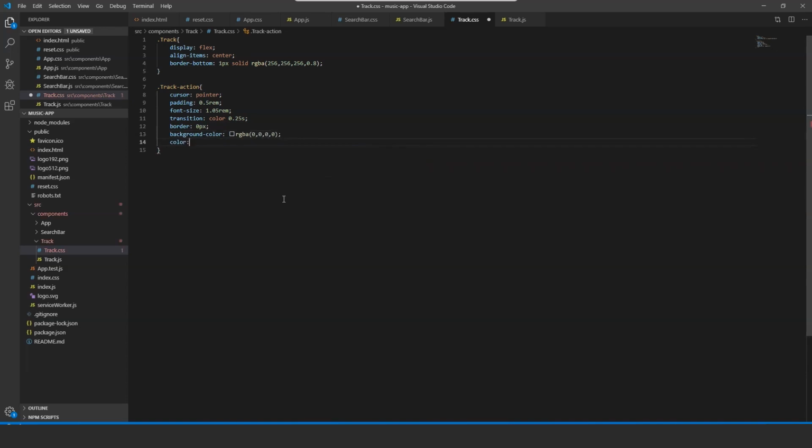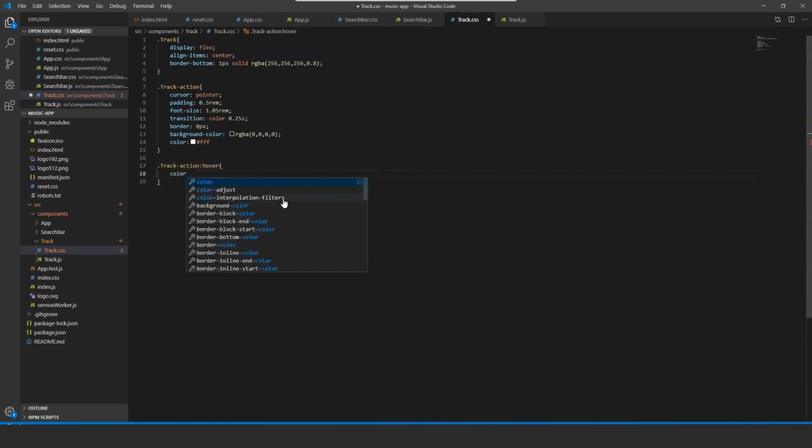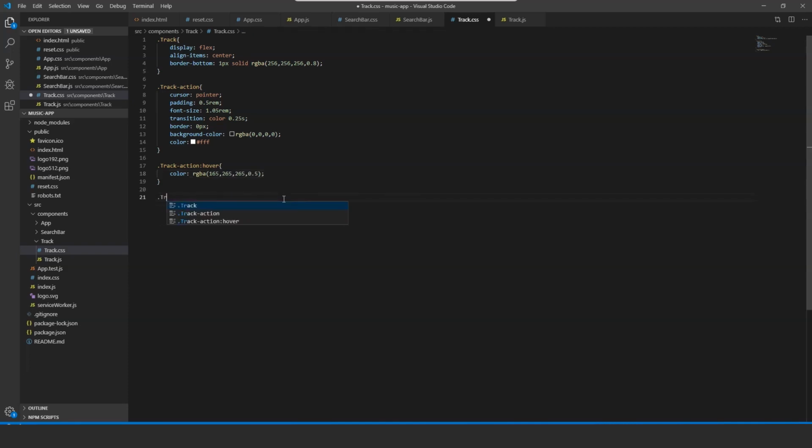Color ash. So that's the color that we continue to use. Then we bring in track, another class, track action, and if we hover over this class, we want the RGB values to change to 265, 265, 265, with 5 as the last parameter. So that's the hover. Then we have track information, the next class that we're dealing with.